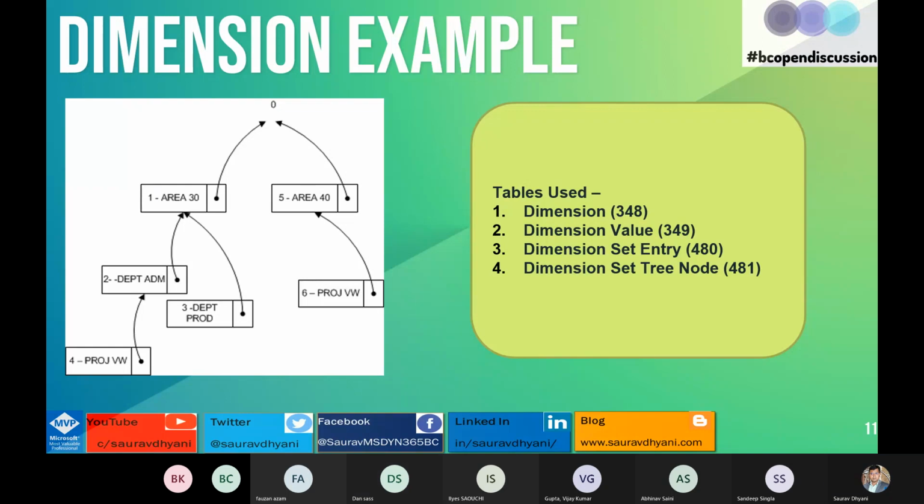If in the next document you use area 30 and then you also use department admin, then the tree actually adds a child node to this first tree, which gets the ID as 2. So when the system tries to scan it, it scans it based on the tree and then traverses it down. So if you have a document where there is area 30, department admin, and project as VW, the dimension set ID that system will return you is 4 because that's what it traverses it to.